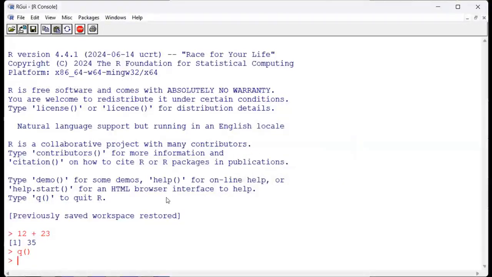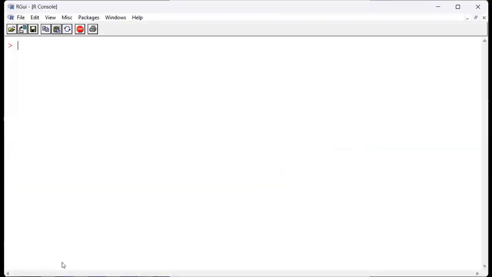When you type a command in R, for example, here I did 12 plus 23. If I want to go back to the command, all I have to do is just press the up button. So now I press the up button twice and I got this old command back. That's something useful. And then if you do Control L, you will clear your screen.